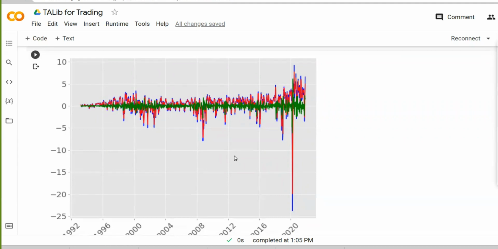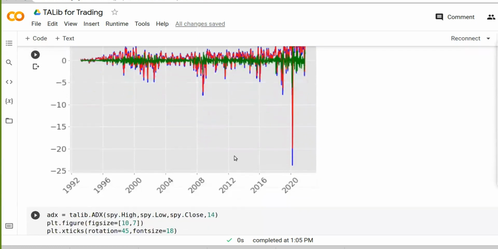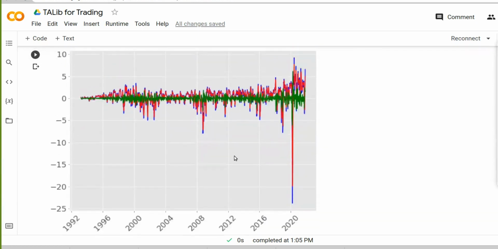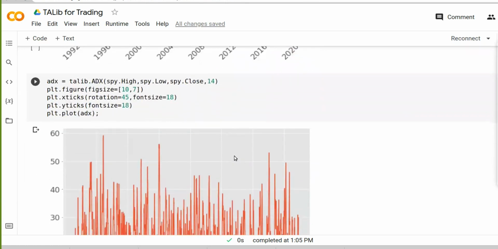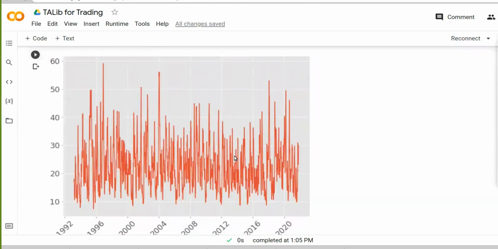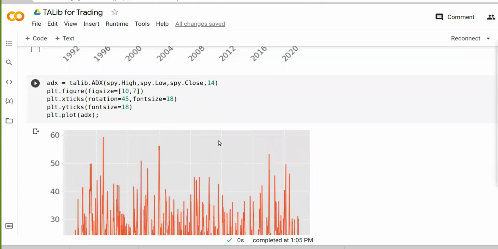So if we want to do this, let me know. Maybe we can talk about trading strategies based on these indicators another time, and then we can run another workshop on that. All right, so the final oscillator that I want to show you is called the ADX.